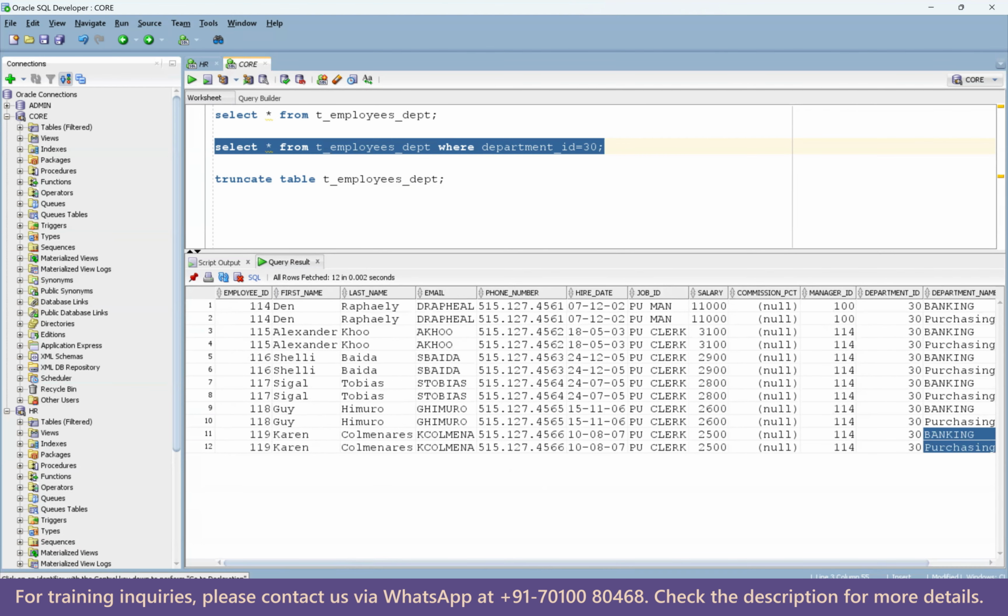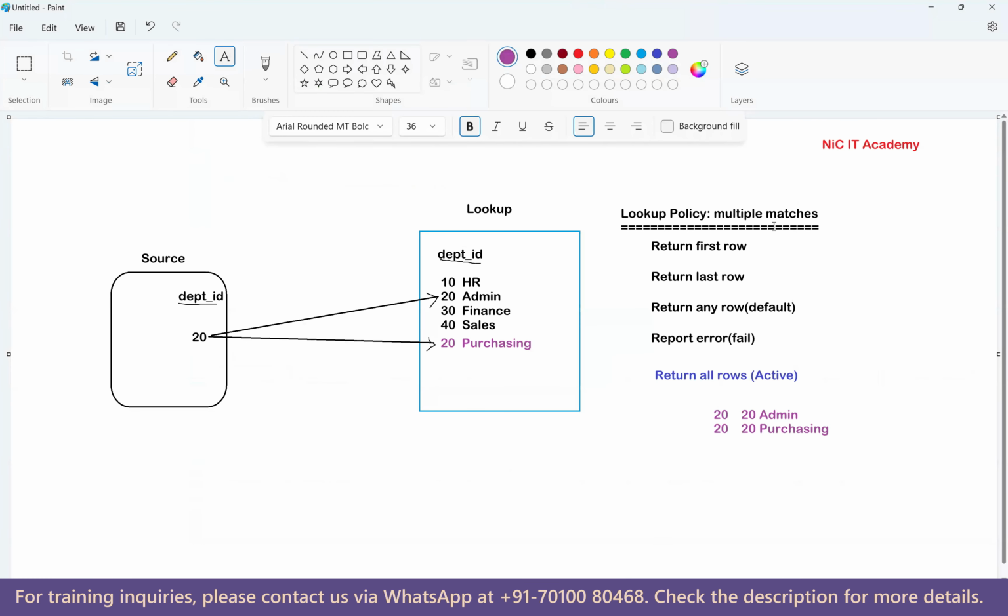So what is this property called? Lookup policy on multiple matches. I hope you are clear. Kindly practice it. You'll get a clear idea. So based on the real-time scenario, the requirement, we have to choose one of the options. Okay.